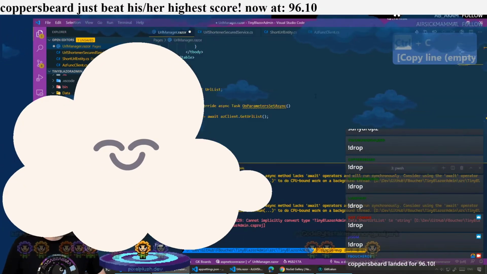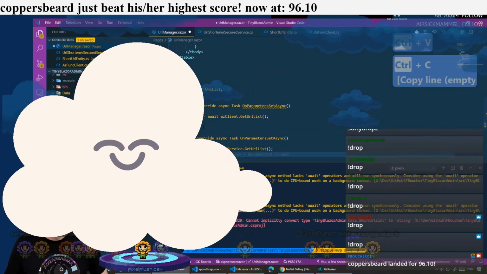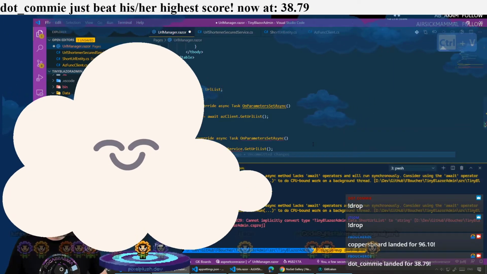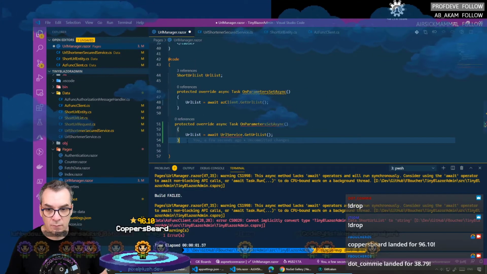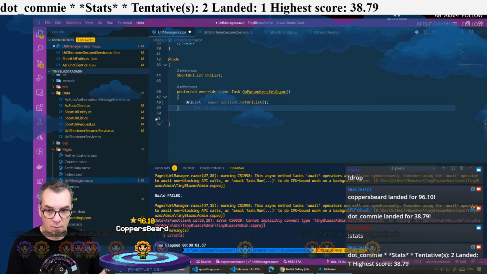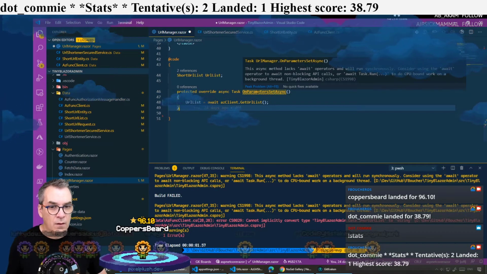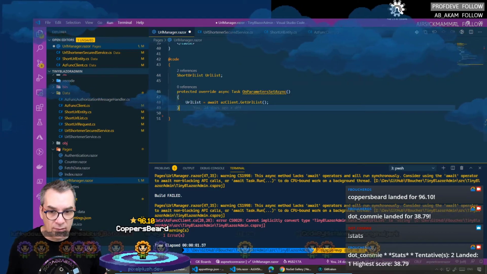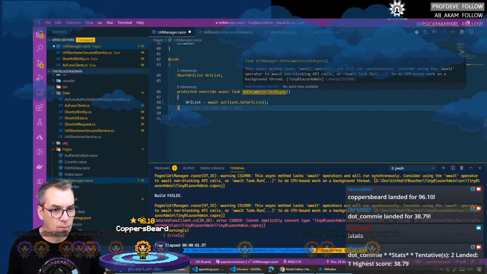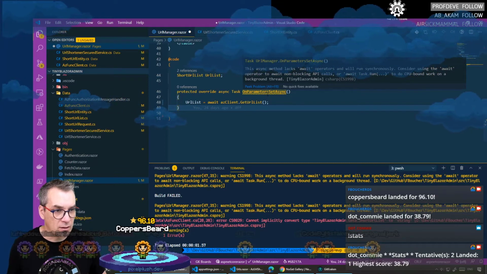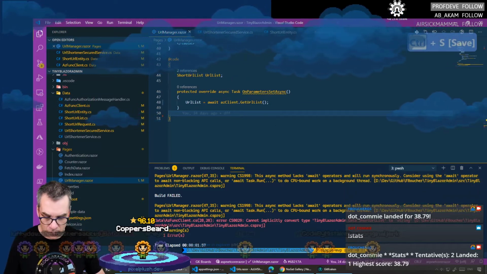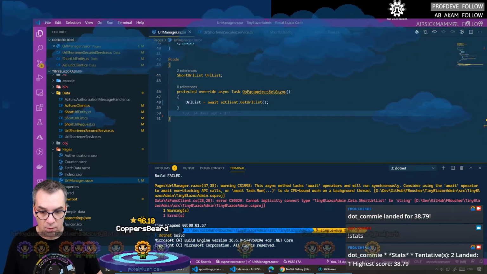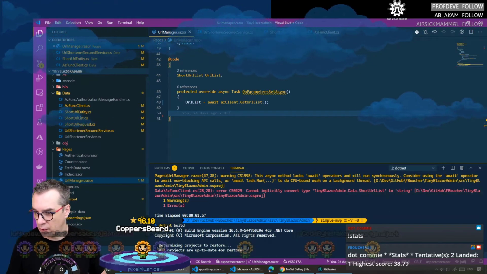Like that looks the same to me, right? This async method lacks await. There's an await. And it will run synchronously. Consider maybe it's just the Blazor. Let's do a .NET build. Maybe I need to do a clean or something like that.